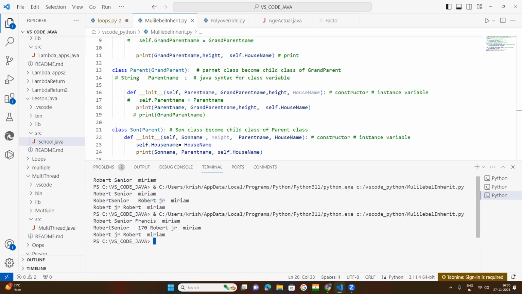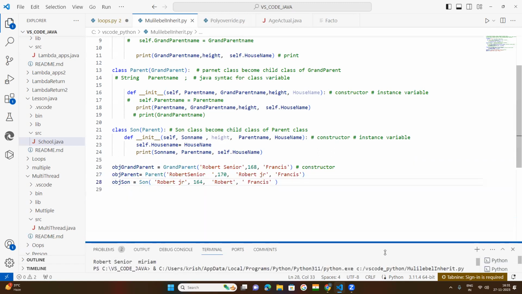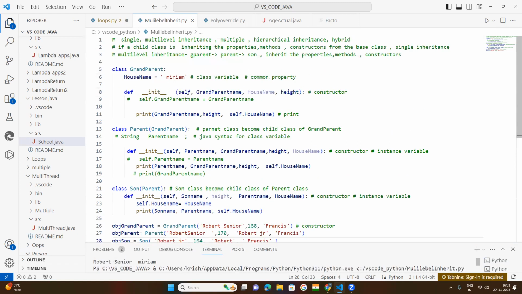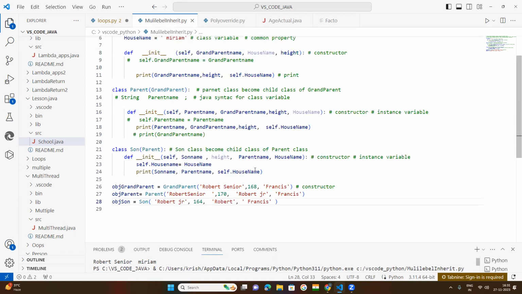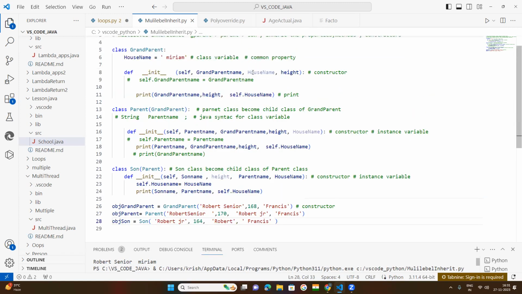So Robert Junior, the height is 170. What about Robert Senior? Robert Senior's height, if you want to call it, you have passed here. This is the height, and you have passed the height here. Here 168 you have passed. Okay, where is this house name height?